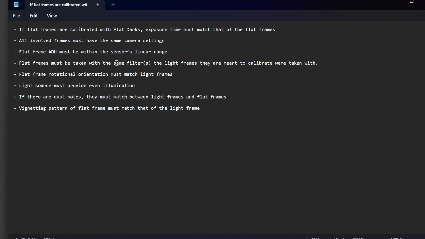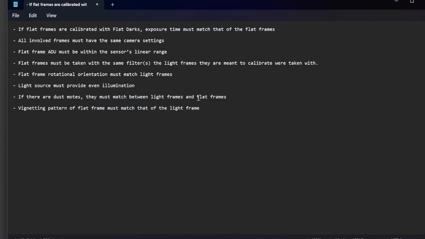Flat frames must be taken with the same filter or filters that the light frames they are meant to calibrate were taken with. Flat frame rotational orientation must match the light frames. The light source must provide even illumination. And then if there were dust motes, they must match between the light frames and the flat frames. In other words, at the rotational orientation, everything must match up. And then the vignetting pattern of flat frames must match that of the light frame. Also, rotational orientation can come into play with this.